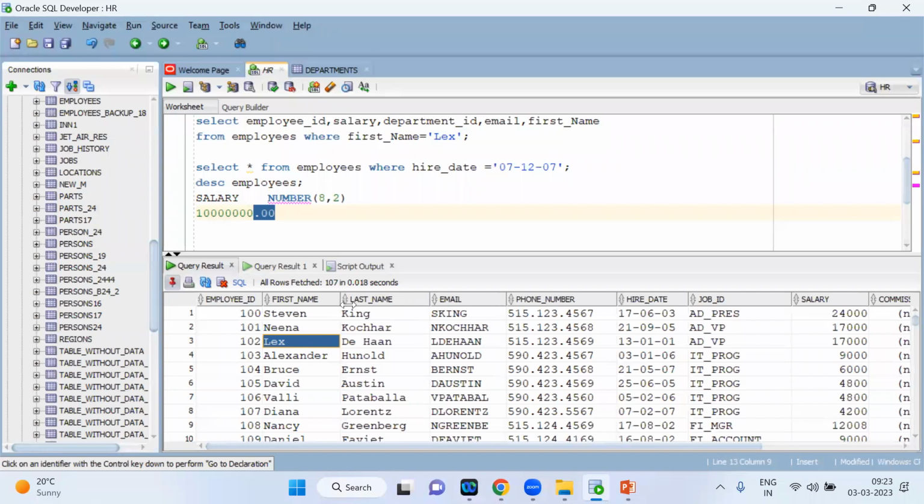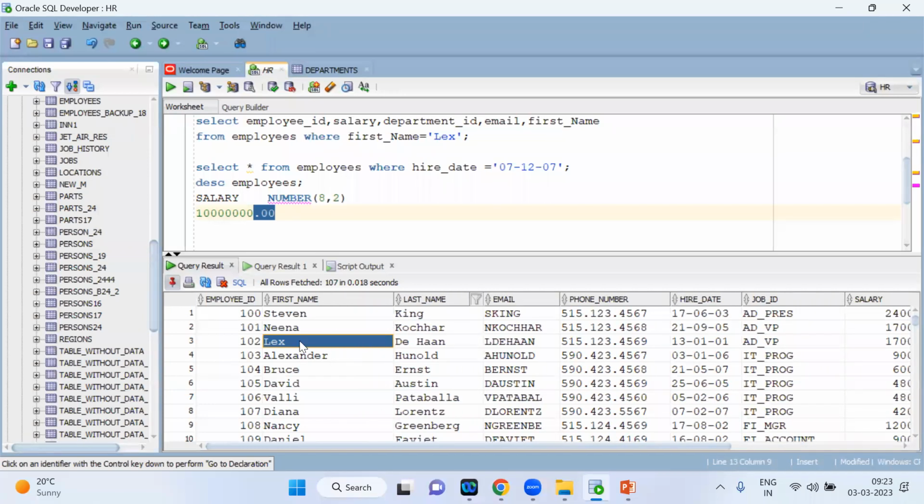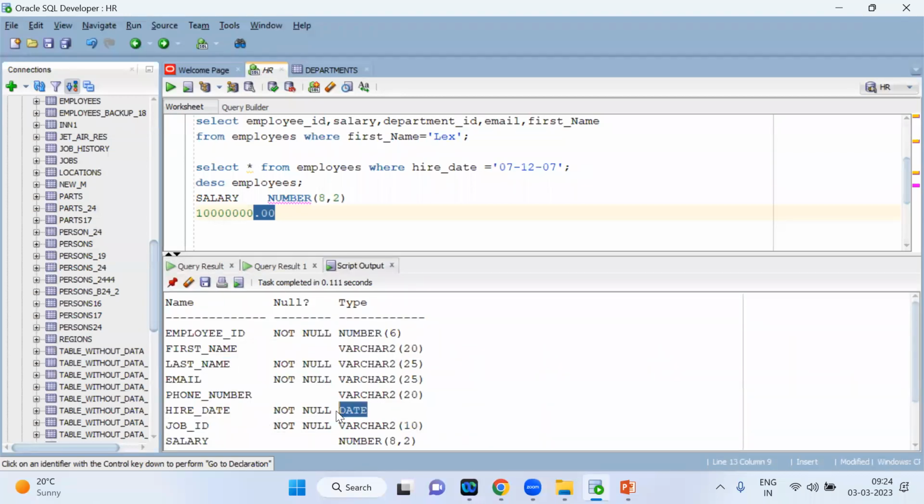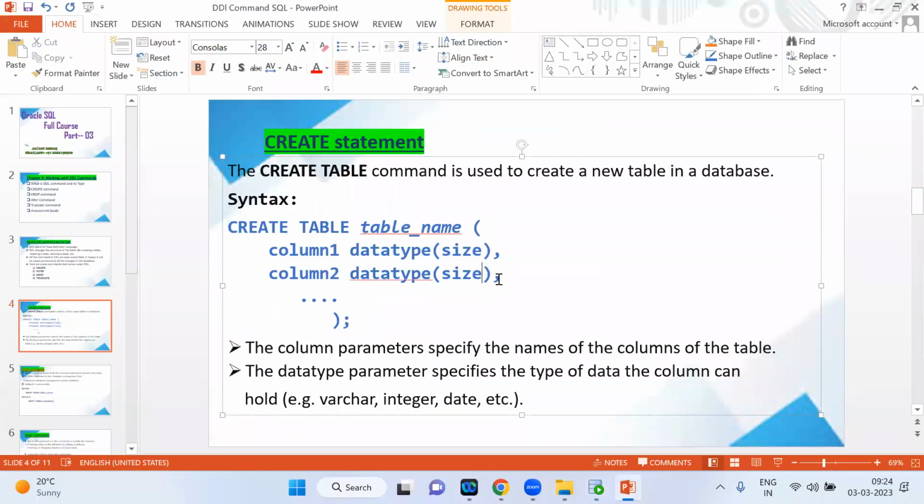If you enter less than 20 characters you can enter anything, but you will not be allowed to enter more than 20 characters. So this is your string format. Next, if you want to insert date data, you will mention the date data type. You remember this point while creating tables.